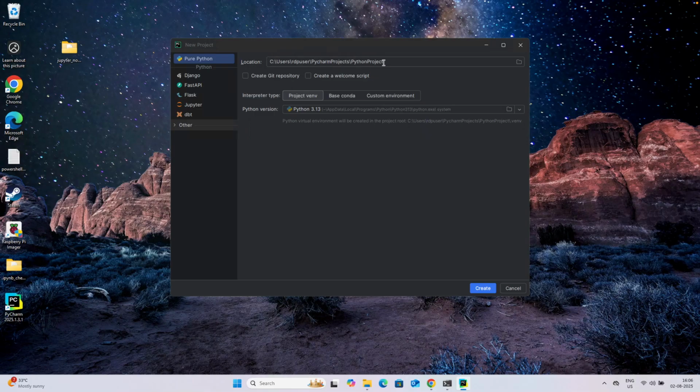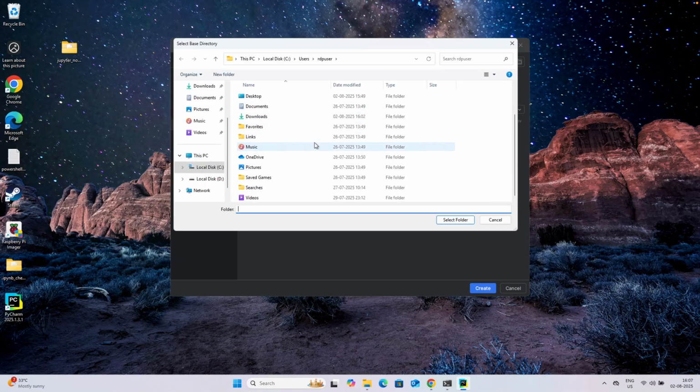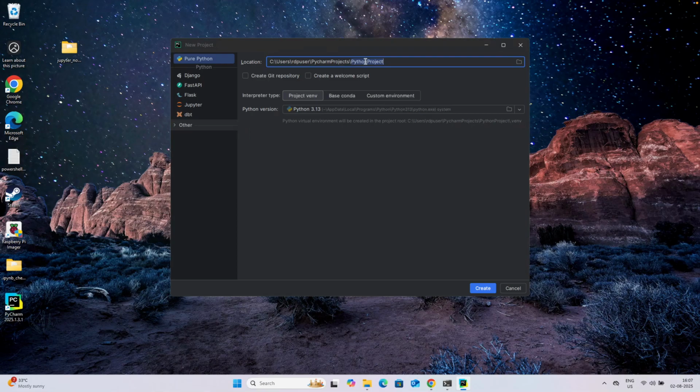Here we have to give the location. By default you would have this PyCharm projects folder created. You can use that, or you can go to the browse option and create a folder in a different disk. For now I'll just stay here and use this Python project. This is my project directory. Within that I would create all the files, and there I would create a virtual environment and so on.